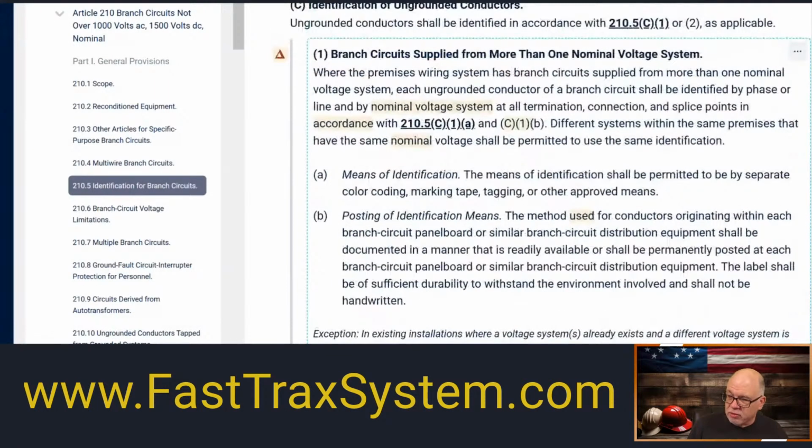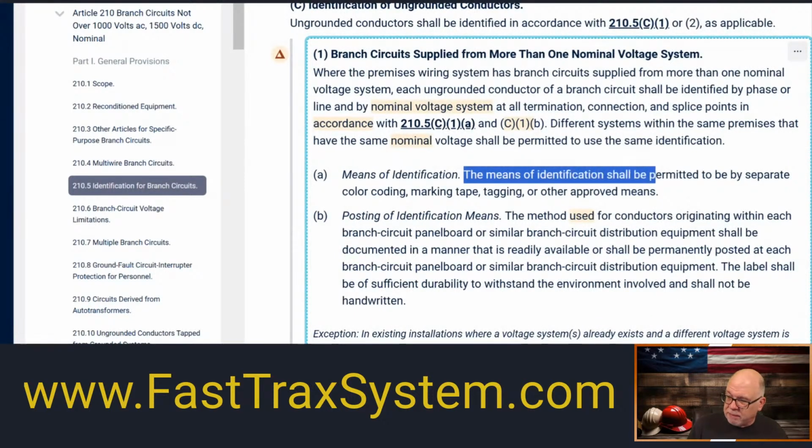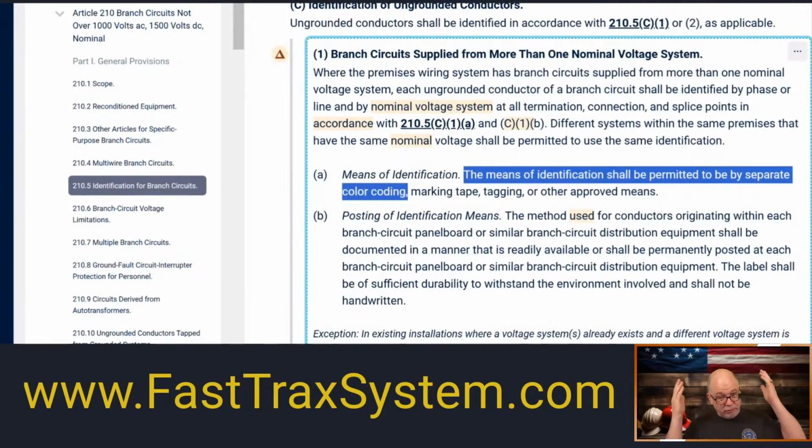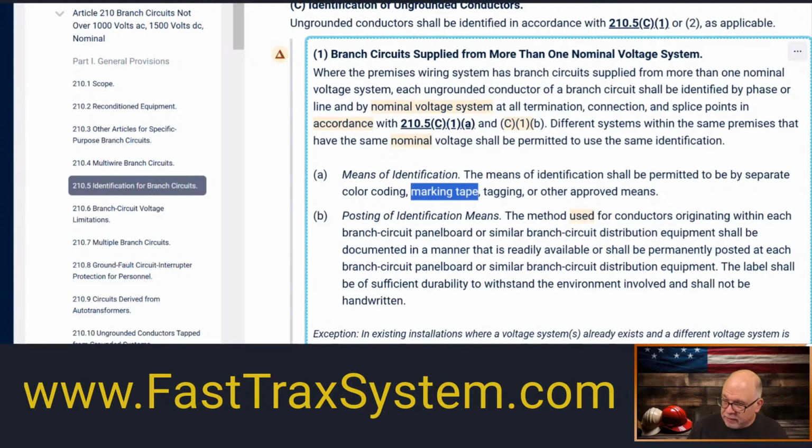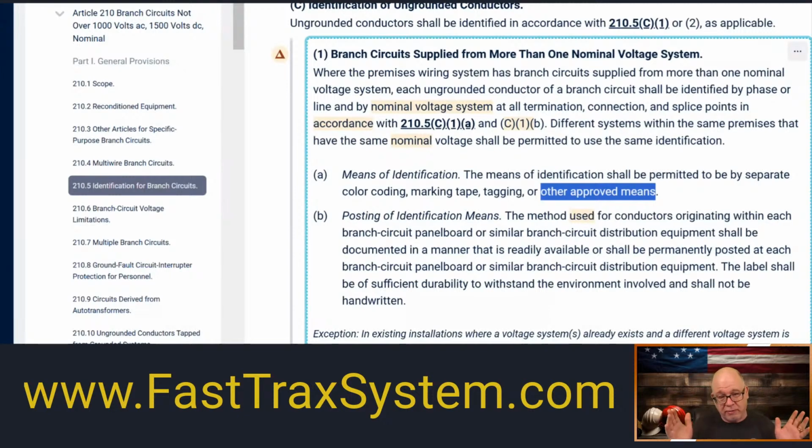So what do we have to do? Well, we have to have a means of identification. The means of identification shall be permitted to be by separate color coding. We use colors. We buy wire today with colors on it. Marking tape, tagging, or other approved means. What the heck does "other approved means" mean? Well, that means that your AHJ could come up with a clever idea and they're okay with it. They're the ones that have to approve it. So that's what approved means. AHJ is okay with it.